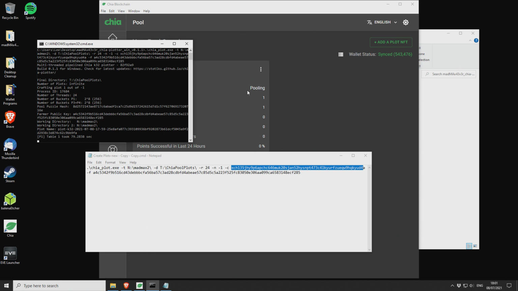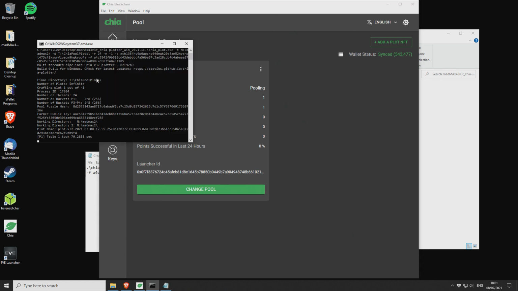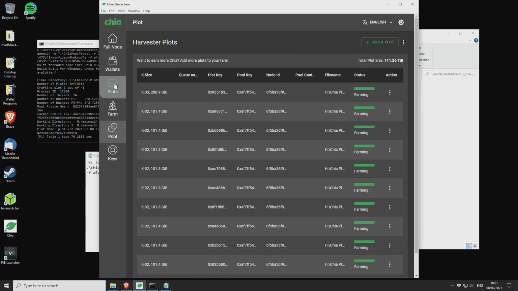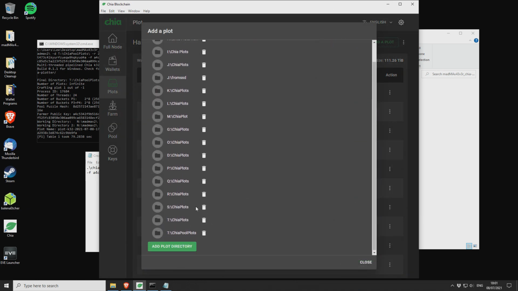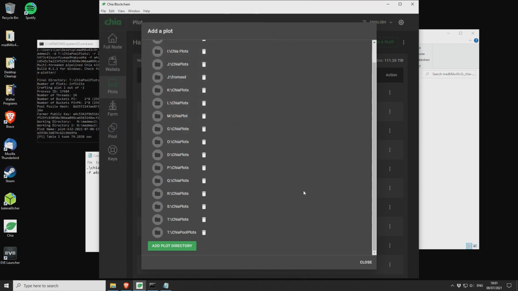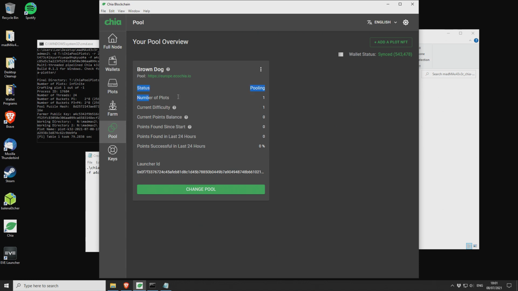The plots will get written, and you will be able to add them to the pool. One other point, just very quickly: when you write them using the Mad Max plotter, they won't get added to your plots directories automatically. So you just go to your plots, and then go to add plot directory, and add in wherever the location is of those new plots that you created, and then they will show for your pool, and it'll all be listed here as well.